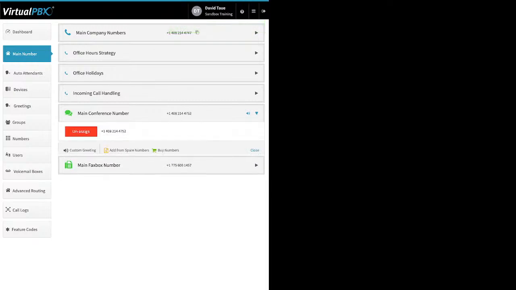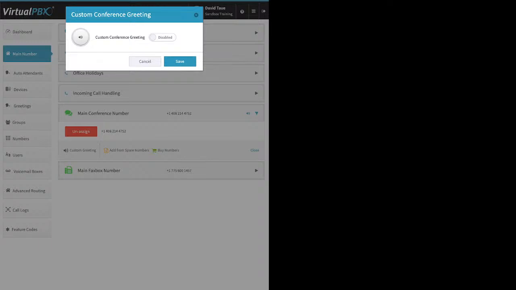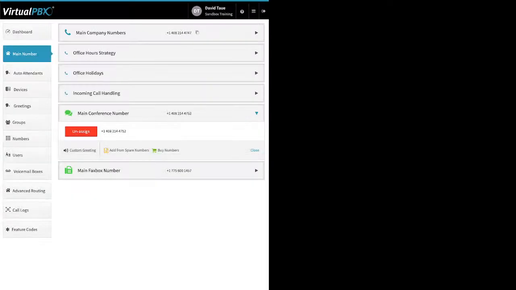All right, main conference number, you can add for spare or buy new, right? Because you can have multiple numbers. You also have a custom greeting, which is text-to-speech. If you turn it on, you just type in up to 250 characters. If this is disabled or you don't bother enabling it in the first place, the system will still say welcome to the conference and prompt the inbound caller to enter the conference room number and the PIN number.